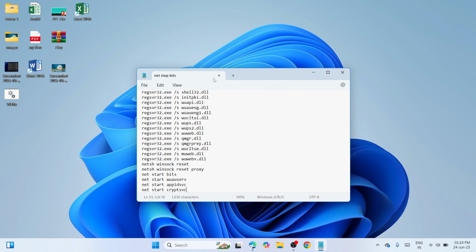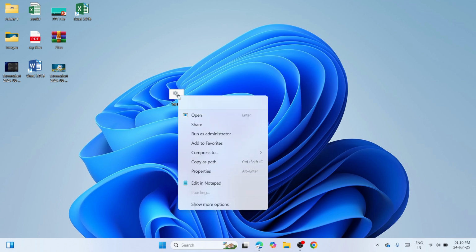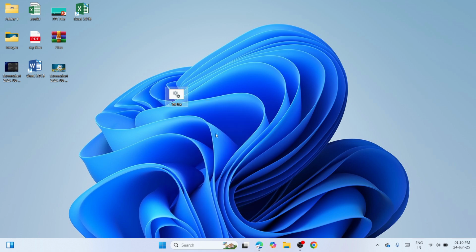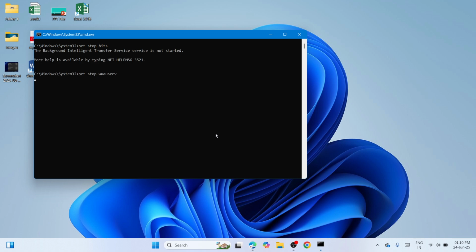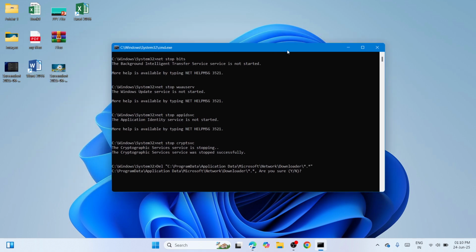And once you've closed it, you need to go to the .bat file that you have created. Make a right click and then go with Run as administrator. Okay, if your user account control asks you, click on yes so that you can continue running this window. Please wait until this process is finished, and once you are done, try to run the Windows update again and check if it's working.